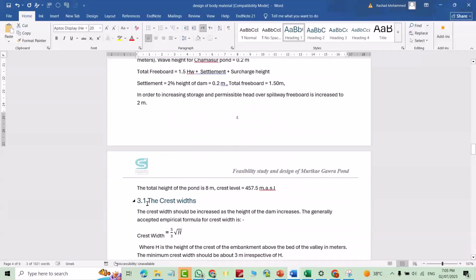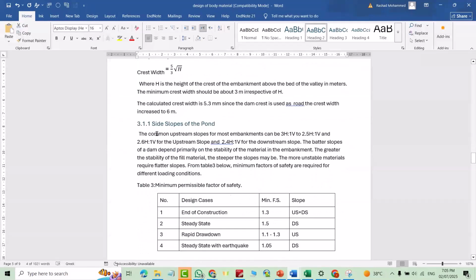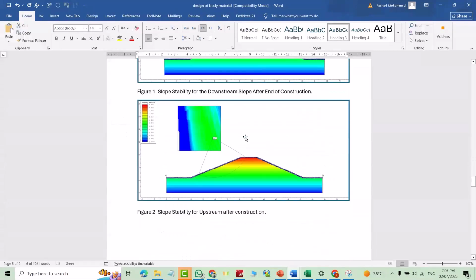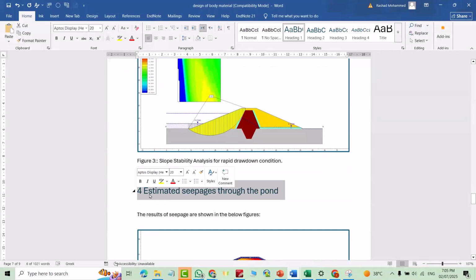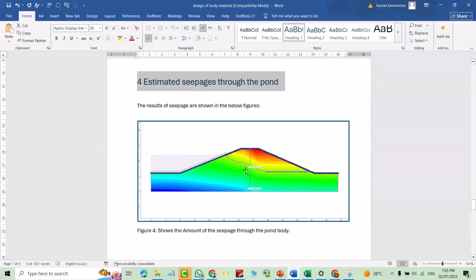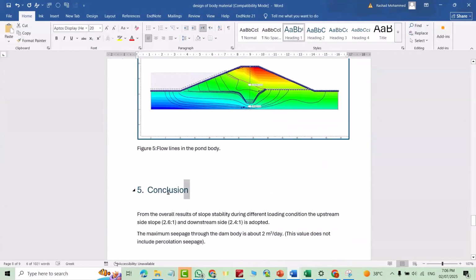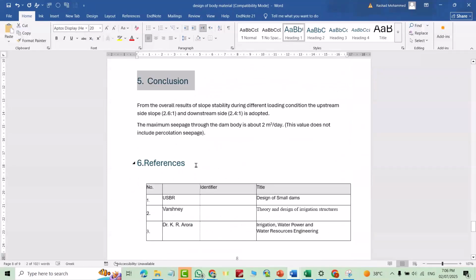But this one 3.1, it's a subsection, so it is heading 2. 3.1.1, it is heading 3. Select heading 3. This one 4, there is no section 4.1, 4.2, so it's heading 1. 5, heading 1. Reference heading 1.